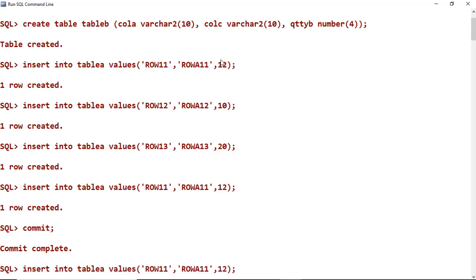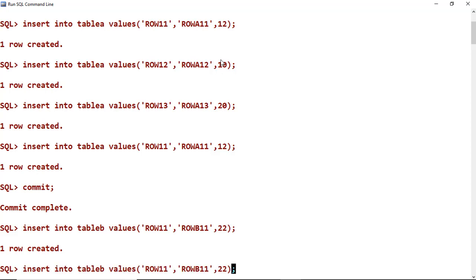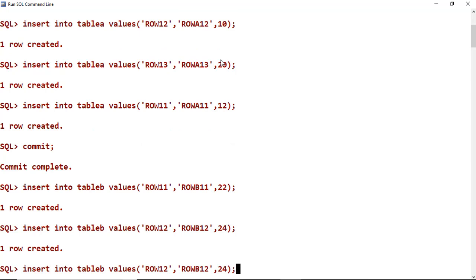Let's insert some values in the table B. Since first name and the last name are going to be same, I'm just keeping the first row same and some random value. So this is my table.